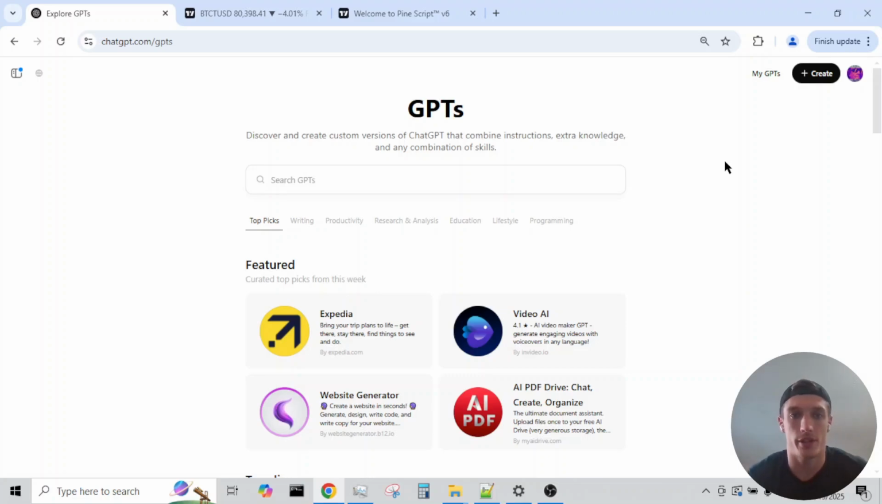So today we are going to create our own custom version of ChatGPT that is made specifically for PineScript. This is going to be a part of our series where we're creating a crypto trading bot that is built based off of GPTs. Let's dive right on in, and we're going to get to this web page.